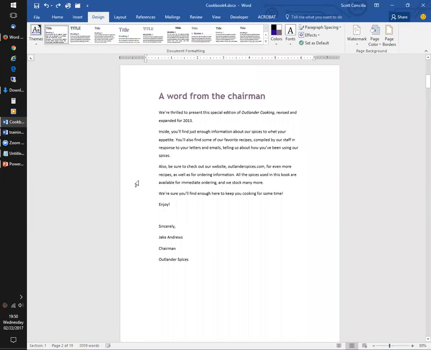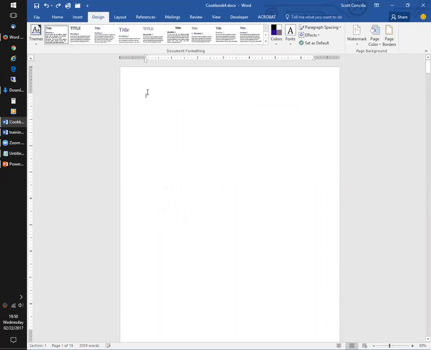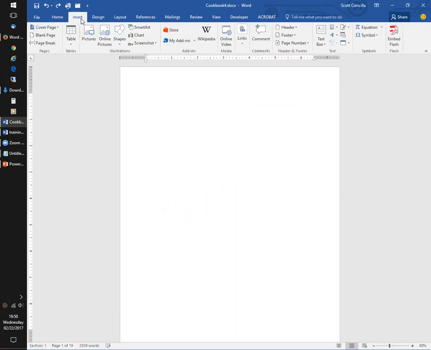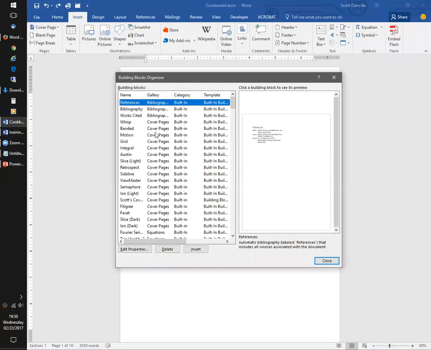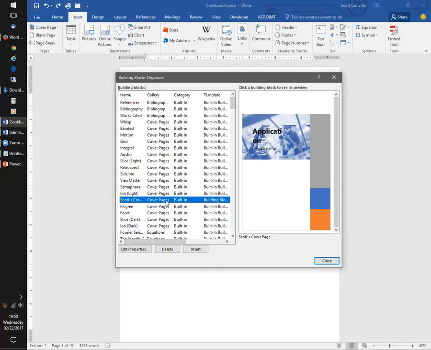Now let me come back over to this document. Okay, and now I'm going to insert that building block I just created. So I'm going to go to Insert, Building Blocks Organizer. All right, in my cover pages, there it is. There's Scott's cover page.